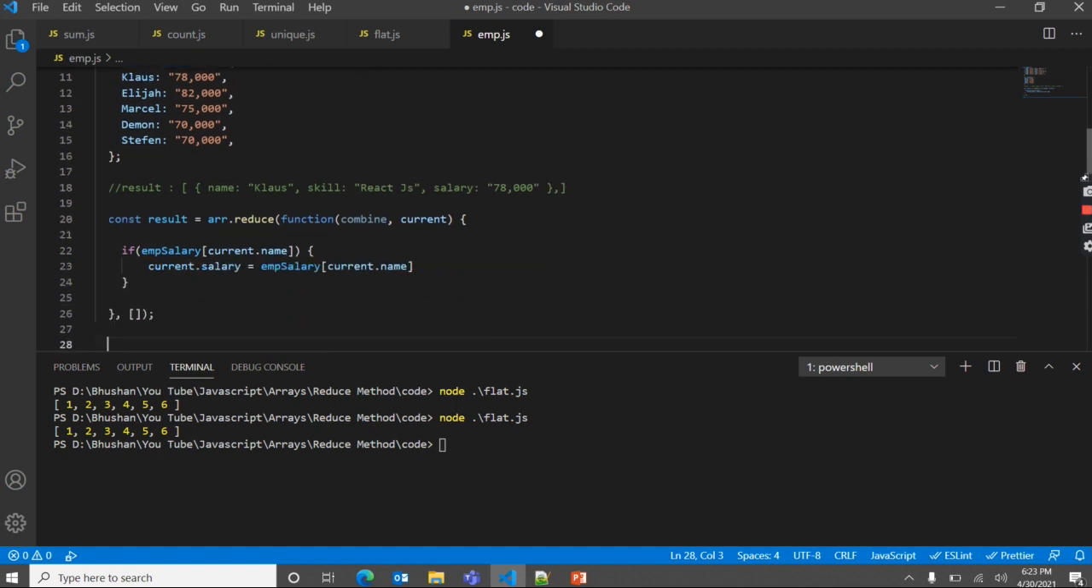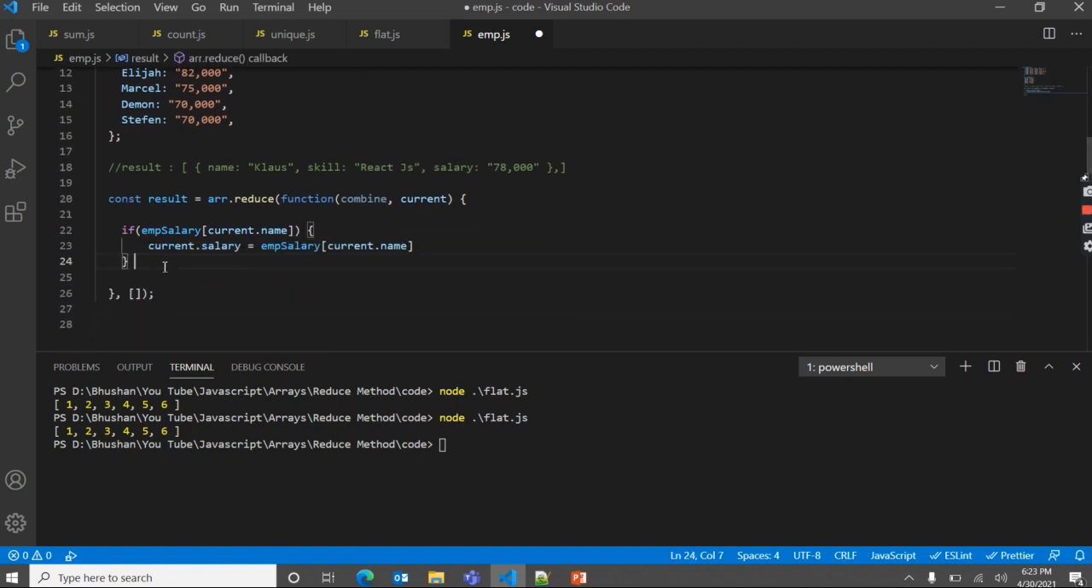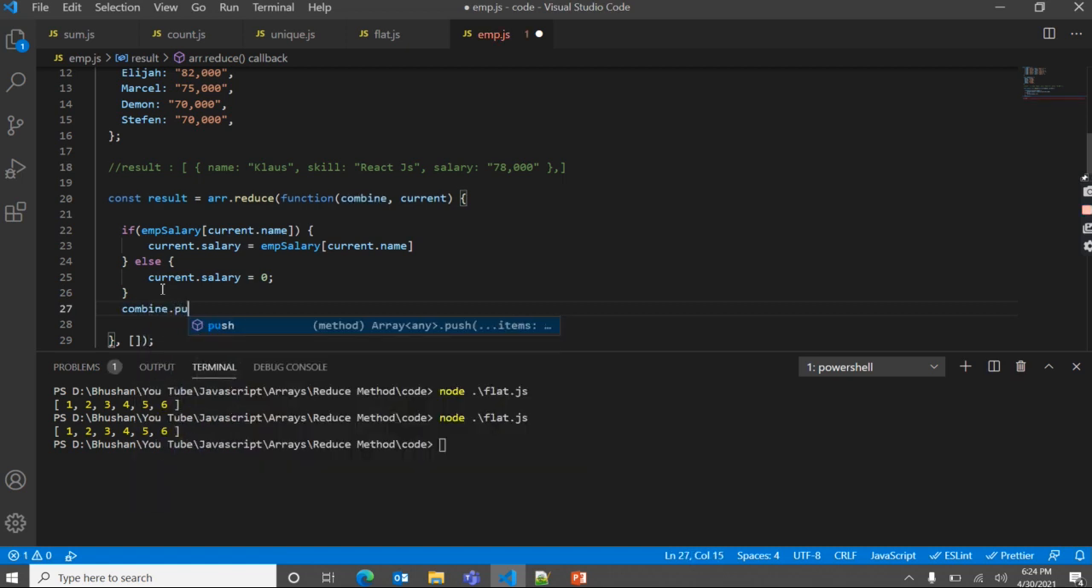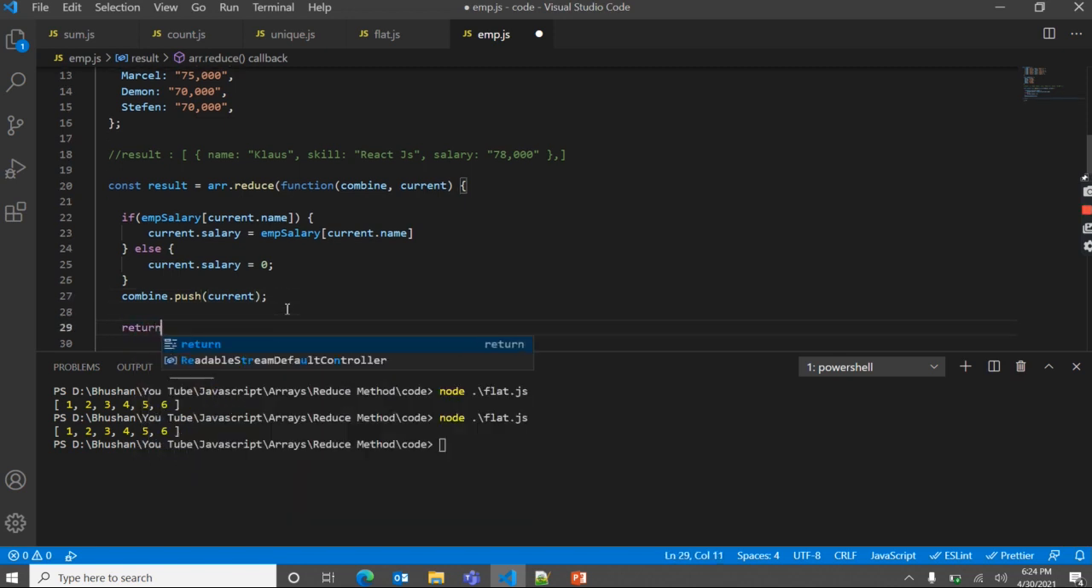Else what do we want? Else, if we don't have salary, then we want salary to be 0 for that employee. We can use a ternary operator here, but for debugging I'm using this. And we need to push this current in combine dot push this current. And we need to return this combine also.